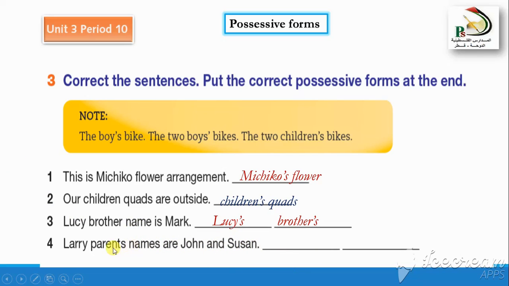Now focus, my dear students. Larry parents. Larry's, right? And parents, it is plural. So we will not add another s. We will just add an apostrophe here. Names are John and Susan, because parents already has s. It is already plural. See? So we did not add s here. We just add what? An apostrophe. See? Larry's parents' names. No s here. Why? Because it's already ending with s.